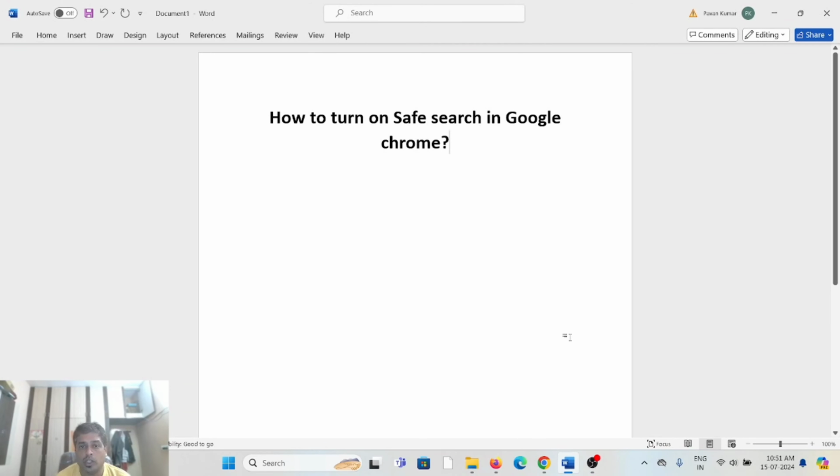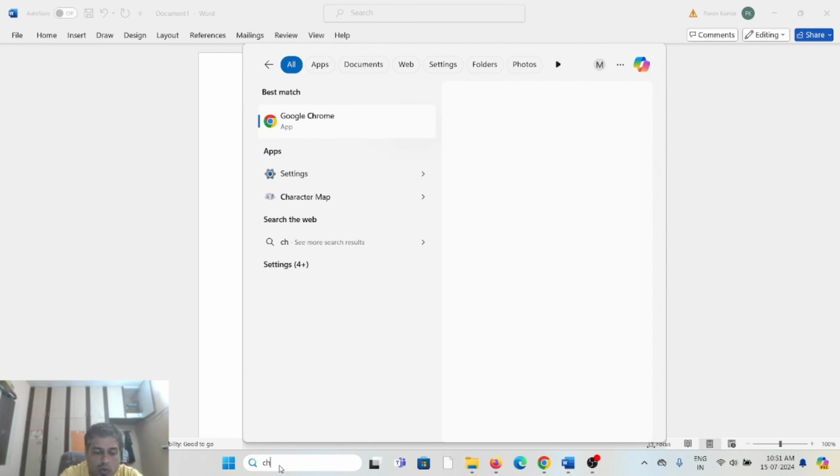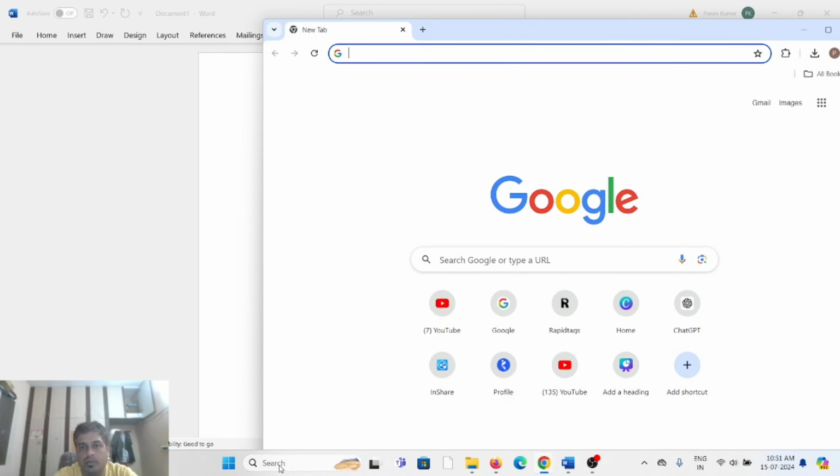Let's see how to turn on Save Search in Google Chrome. Okay, so let's get started. First, let's try to open the Google Chrome.